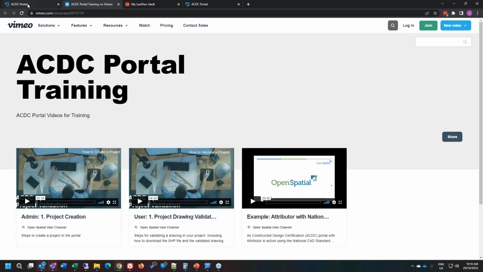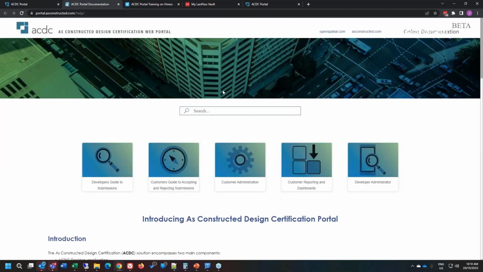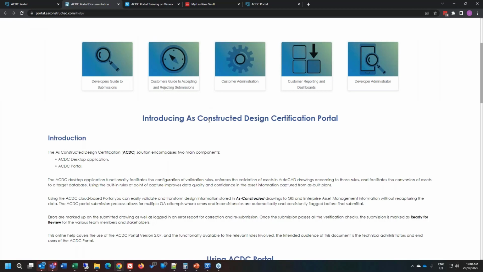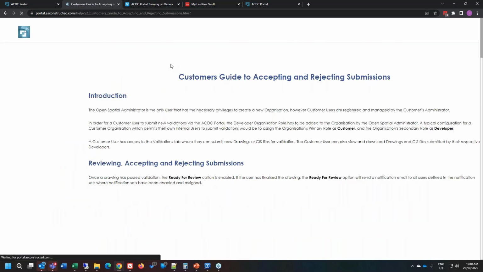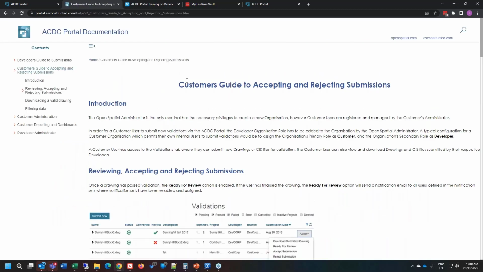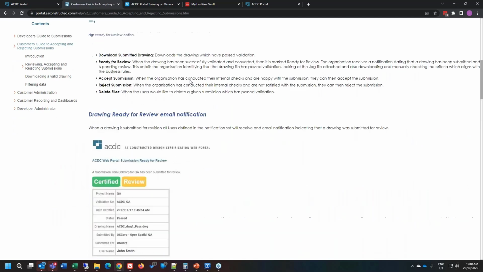Importantly, then also a training component where we can help both internally and externally on how to work with it, and also importantly a help section. So we spend quite a bit of time and effort to provide the help system and to expand that. So in here is the customer guide to accepting and rejecting submissions.